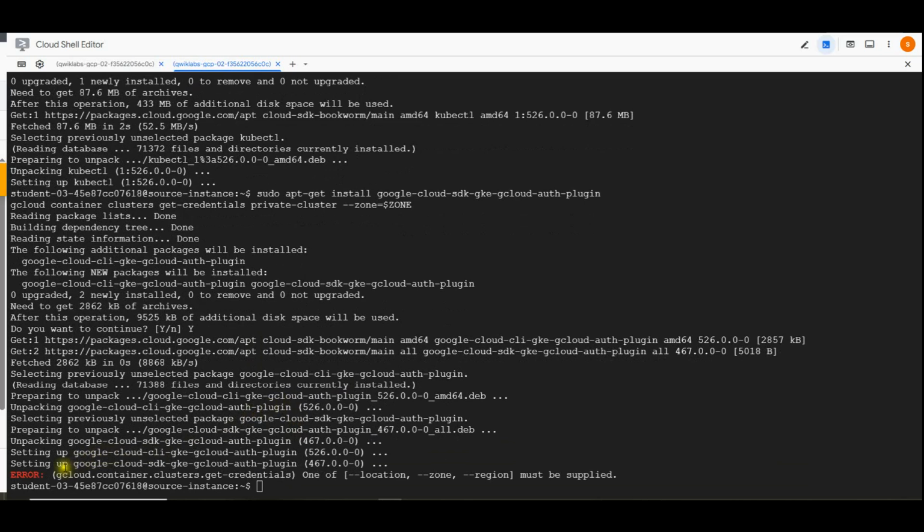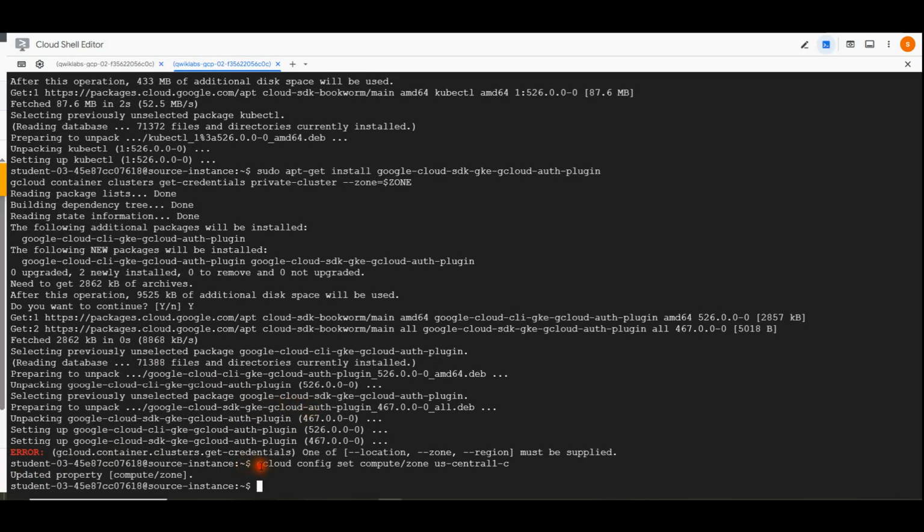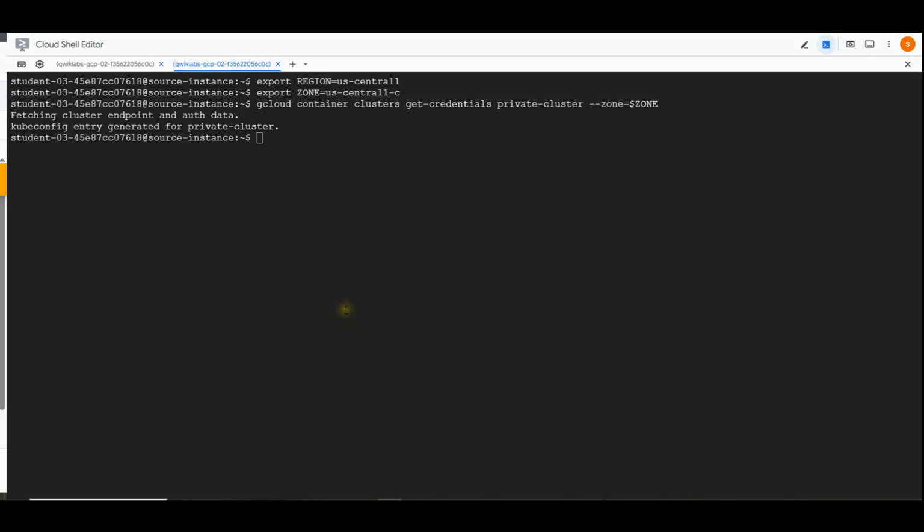Yep, there's an error, so I think I have to assign the zone. Yeah, I have already assigned the zone. And you also have to create a variable for the region, same as task 1. And then create a variable for the zone, then only you run this command.